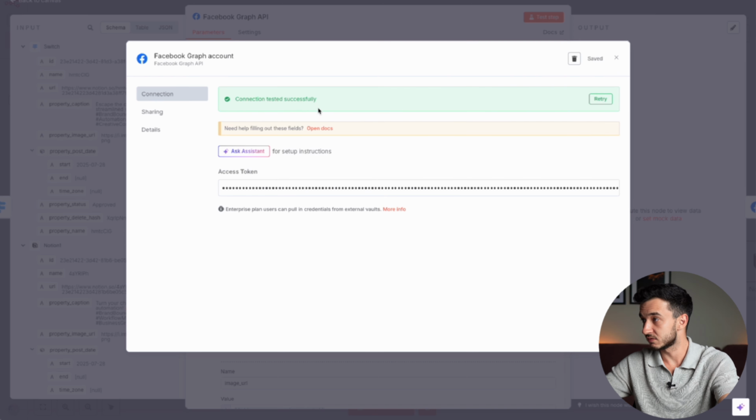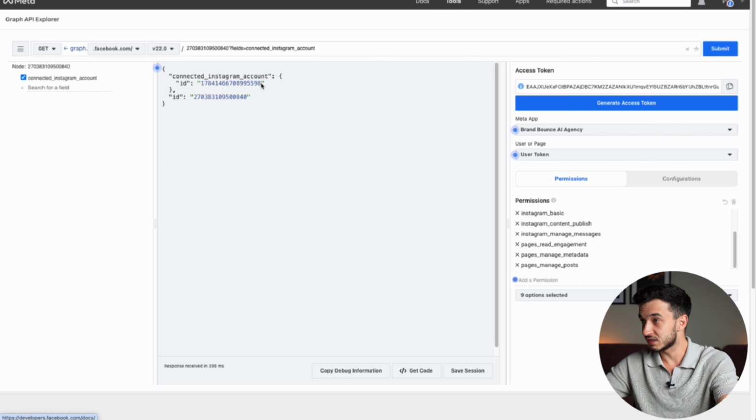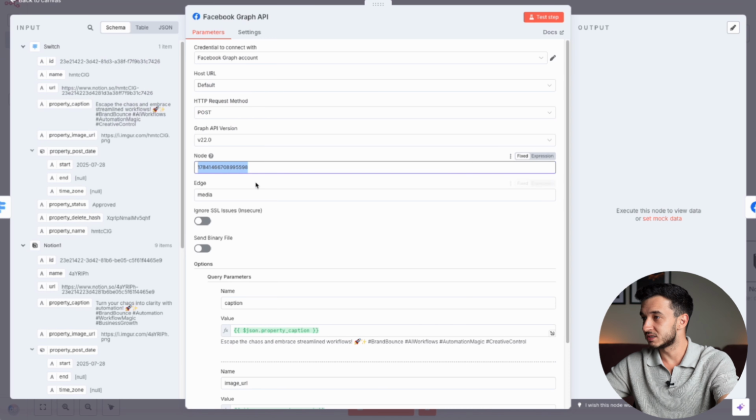Connection tested successfully. Now, the host URL should be default, the method should be post, the Graph API version should be 22, and then this node right here is your Instagram page ID. So go back to Graph API and you can see right here the connected Instagram account is the same ID. So just copy this one and paste it right here.